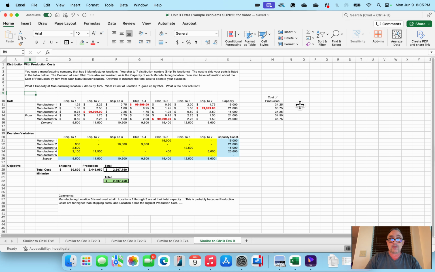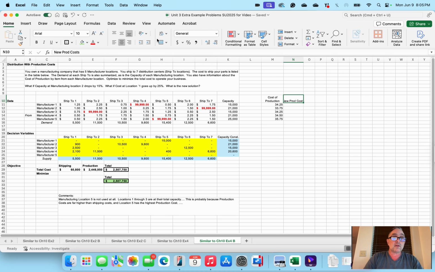New production costs. I said, what if cost at location 1 goes up by 25%? So it's going to be this one times 1.25. Okay, there's my new costs.